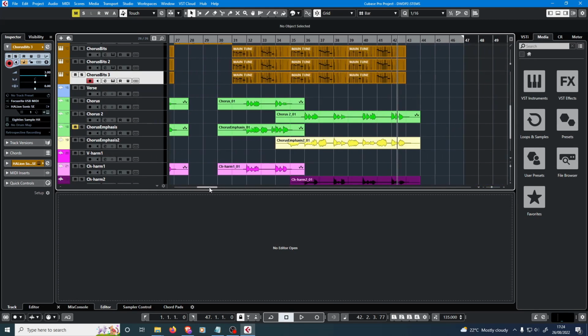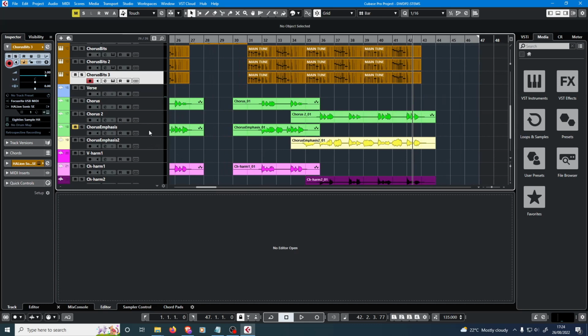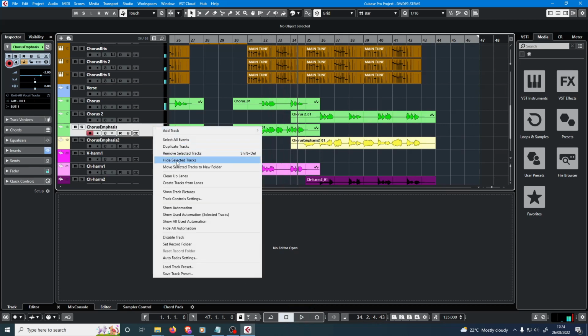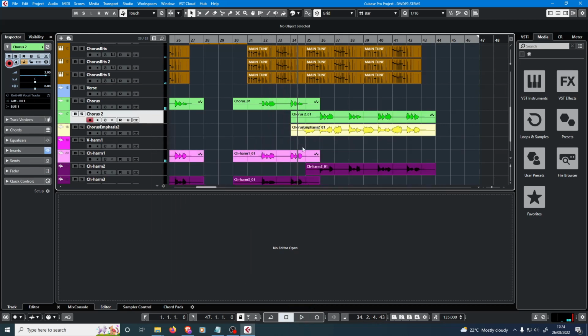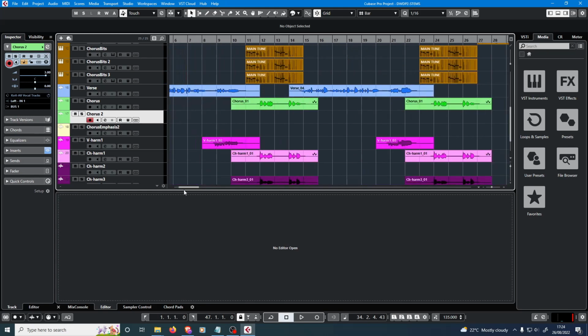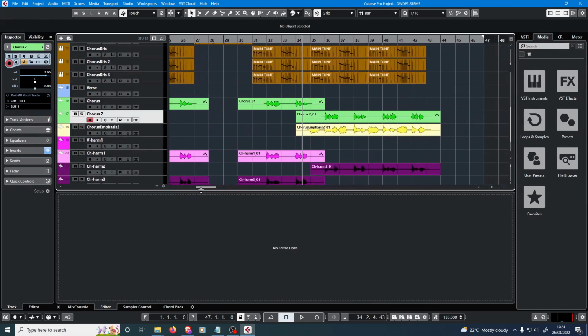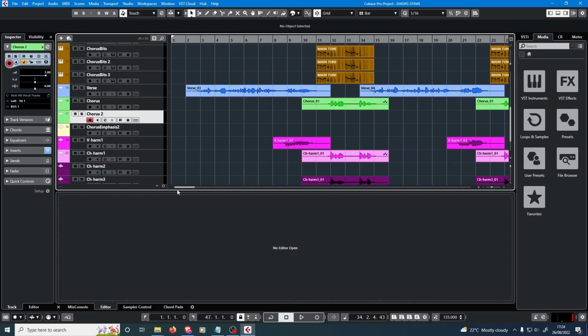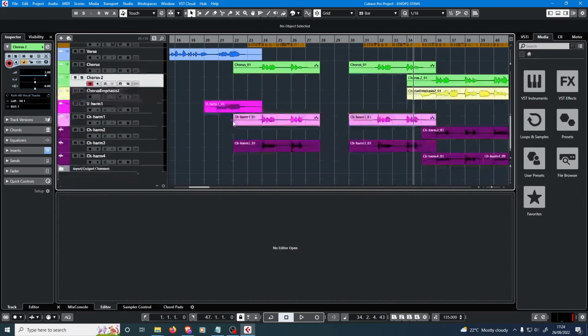Chorus emphasis. I don't know what that is. It's muted for some reason. Let me have a look. Oh, I know why. I was going to have that in the song, but I wanted the emphasis only to be in the end part of the song, because then it signifies a build. If you had it all the way through, it'd be a bit boring.